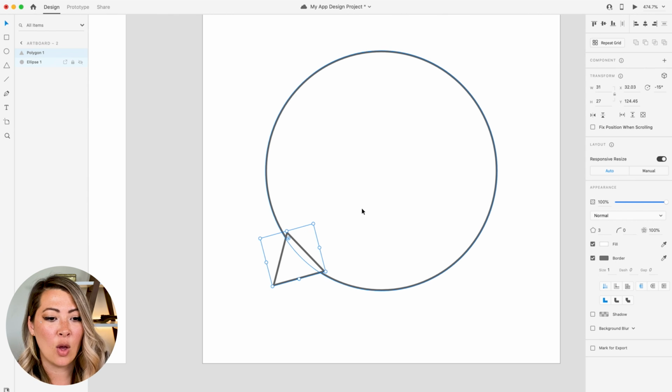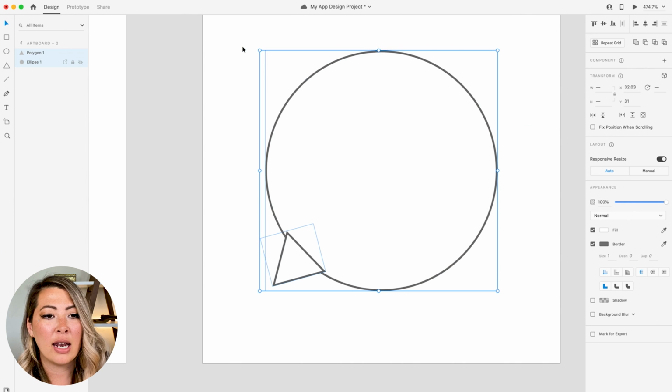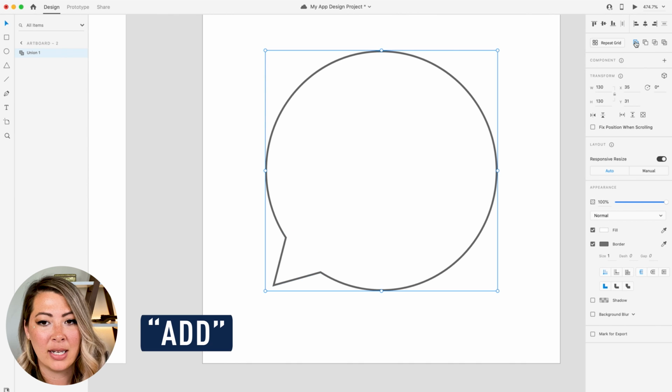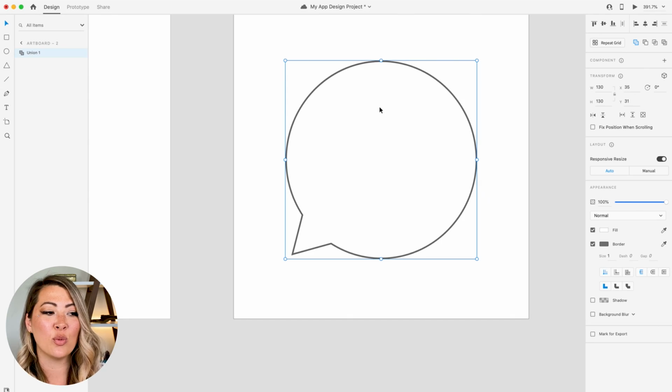From here, what I'm going to do is select both of these layers, and I'm going to go into my property inspector to the Boolean operations, and I'm going to select the add button. From here, now it's created just one shape, and it already looks like a chat bubble, right?